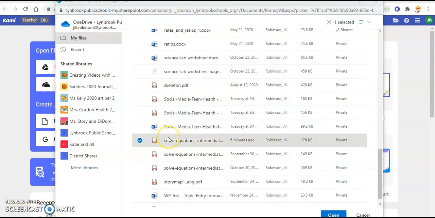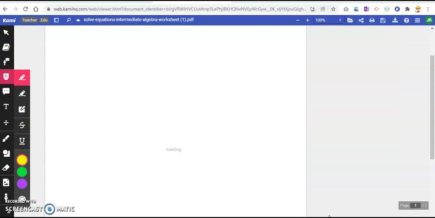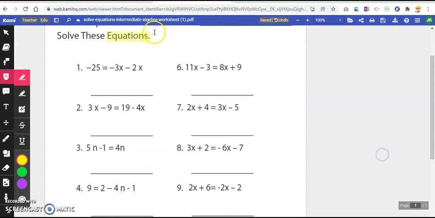Okay, so I have located the document that I want to enhance, and I'm going to put a check mark next to it, and then I'm going to click open. So this is going to import that PDF directly in here. You can see I was working on this before, so I'm just going to get rid of some of these changes that I had here. I'm going to trash this over here.